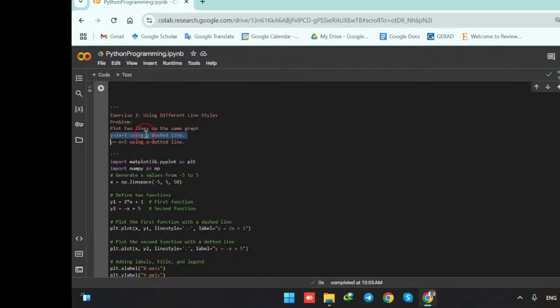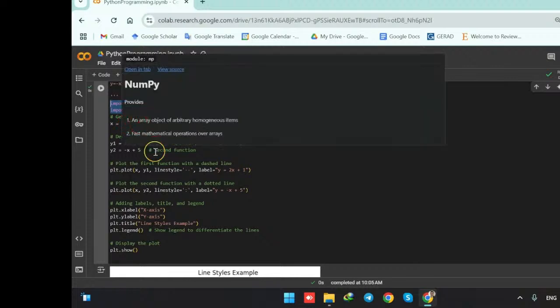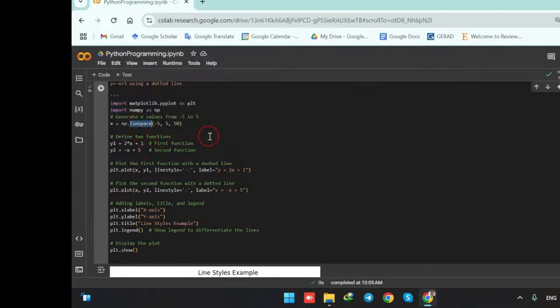For the first one, we are willing to use a dashed line, and for the second one, we are willing to use a dotted line. Okay, so two different line styles. First of all, we import the necessary libraries. Then we are going to again use the np.linspace function.